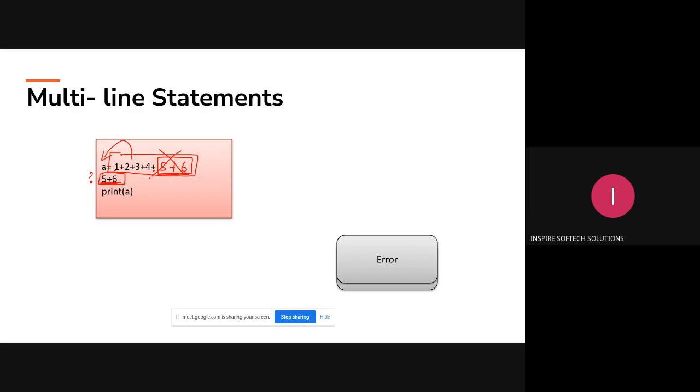Fine, completely fine. But what about this 5 plus 6? What should I do here? Invalid completion of action. So because of this reason, we are getting bugs. An error will be thrown. How to overcome this? That is what the multi-line statement means.